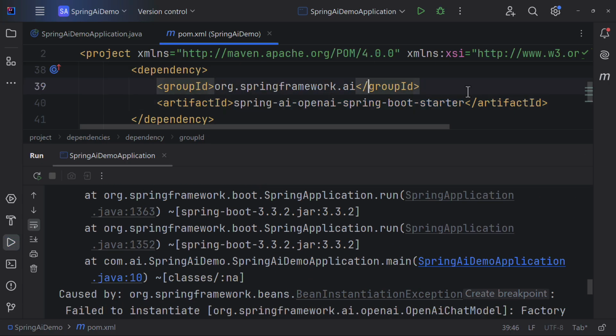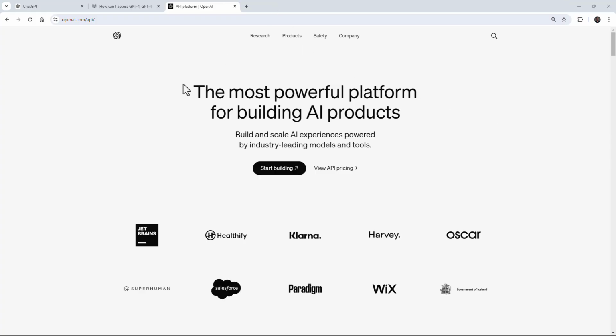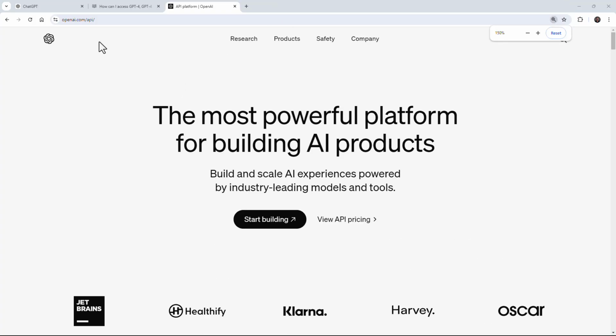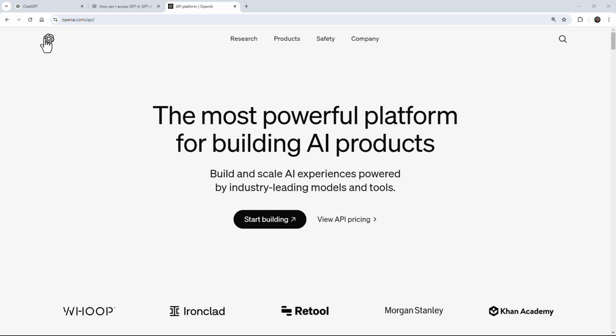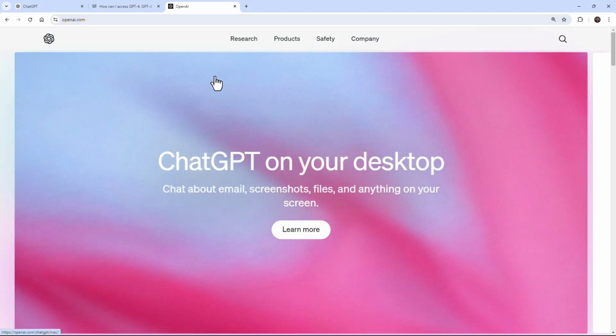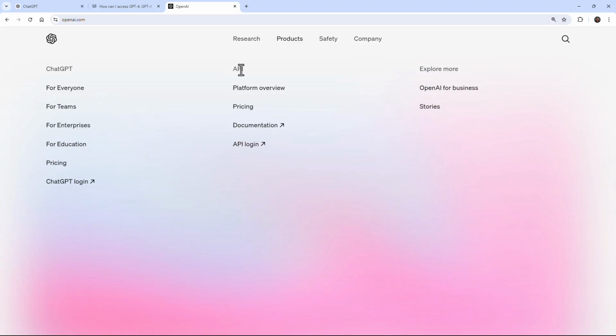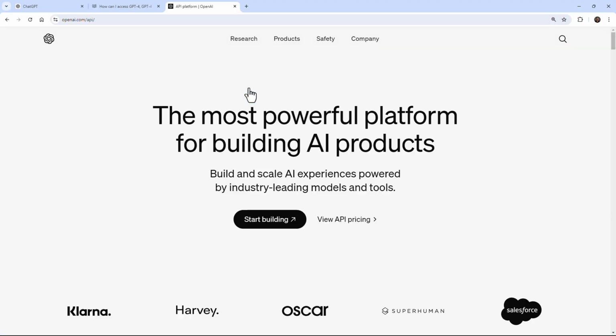So what we need is this key. I would head over to my browser, and here you'll see this website, openai.com. Just come over to openai.com. This is what you'll see. This is the company behind ChatGPT, and we don't want to access ChatGPT right now, but you can head over to products, and under API you'll see this platform overview.